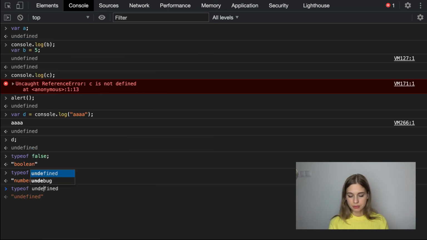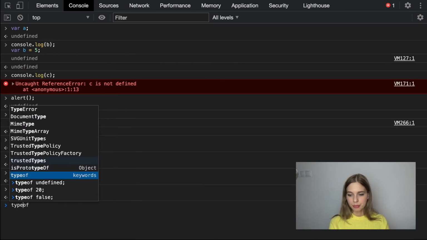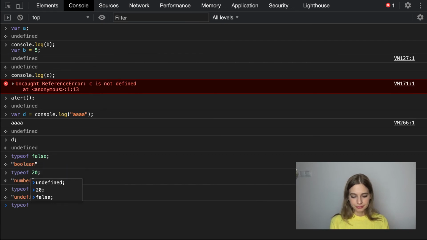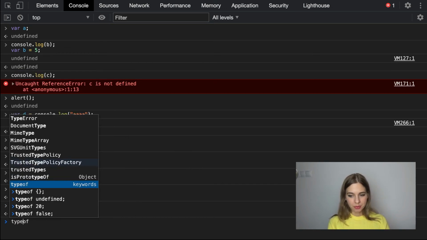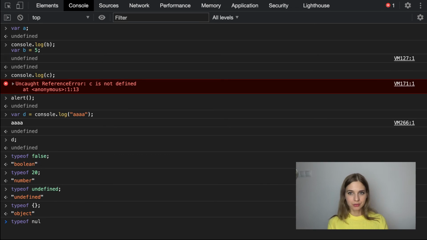We could check typeof undefined. So you now know that this is an actual type, definitely. Typeof undefined gives us undefined. Or typeof an empty object, we checked, it does check out, curly braces, object. But typeof null gives us an object.